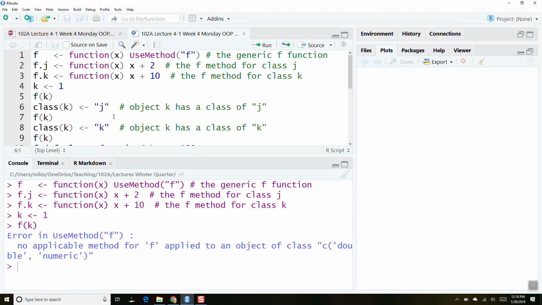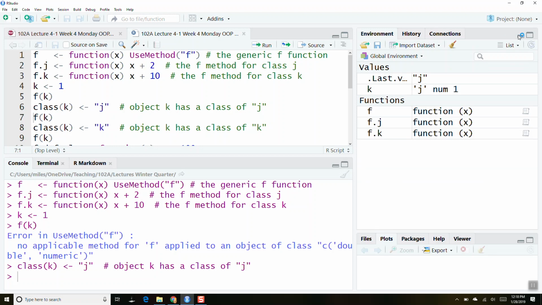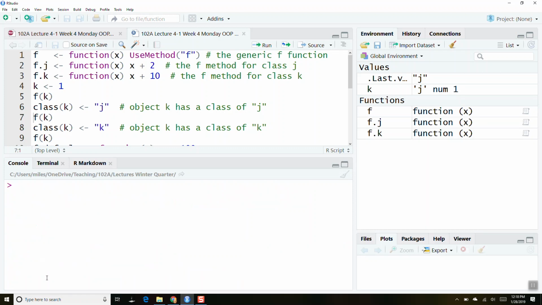So here I'm going to assign this object k, which has the value of 1, the class j, all right? Let me just open up the environment, okay? So here we can see k is of class j, and it has the value 1. So if I run f of k now, what will it return? It'll return 3. It's going to call the f.j method on this, and it returns 3. It also gives back class j, all right? That's what we have here, okay?